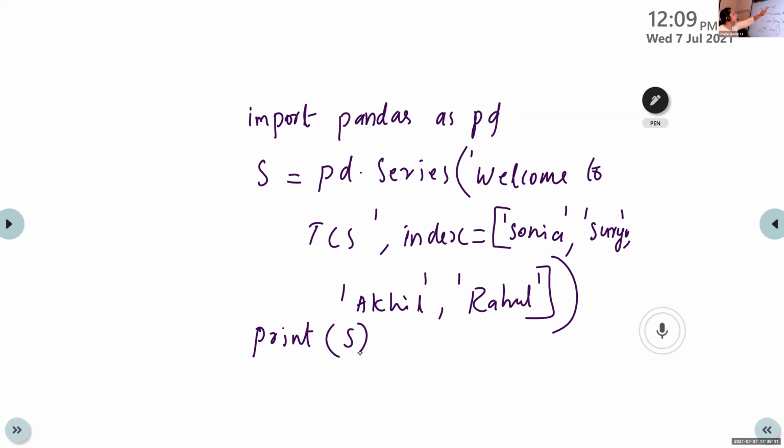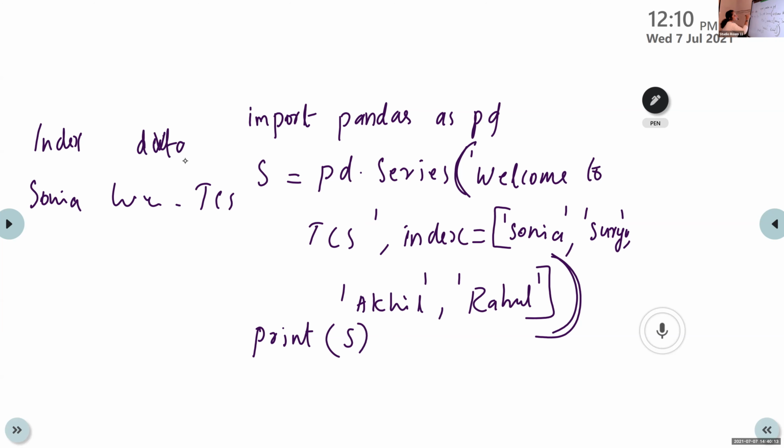So s is equal to pd dot Series. It is common for all series creation. Within round bracket, we have to write the content. We close this round bracket here, and within this round bracket, I will write the value. Here the output is Sonia, welcome to TCS. Here Sonia is the index. Welcome to TCS is the data value. So first we write the data value here.